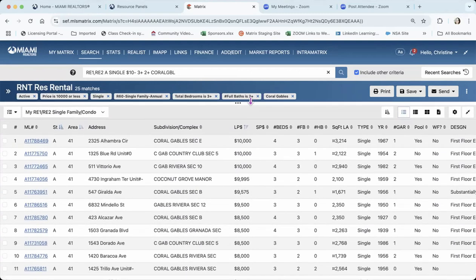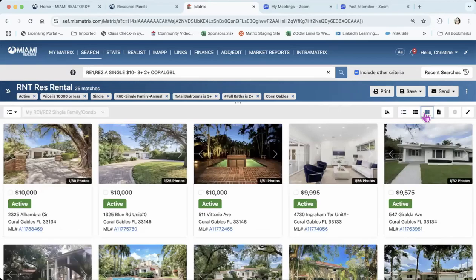For a more classic view. And we also experimented with the different ways that I can see these properties. You have your list view, you have your thumbnail, and you have your full view.